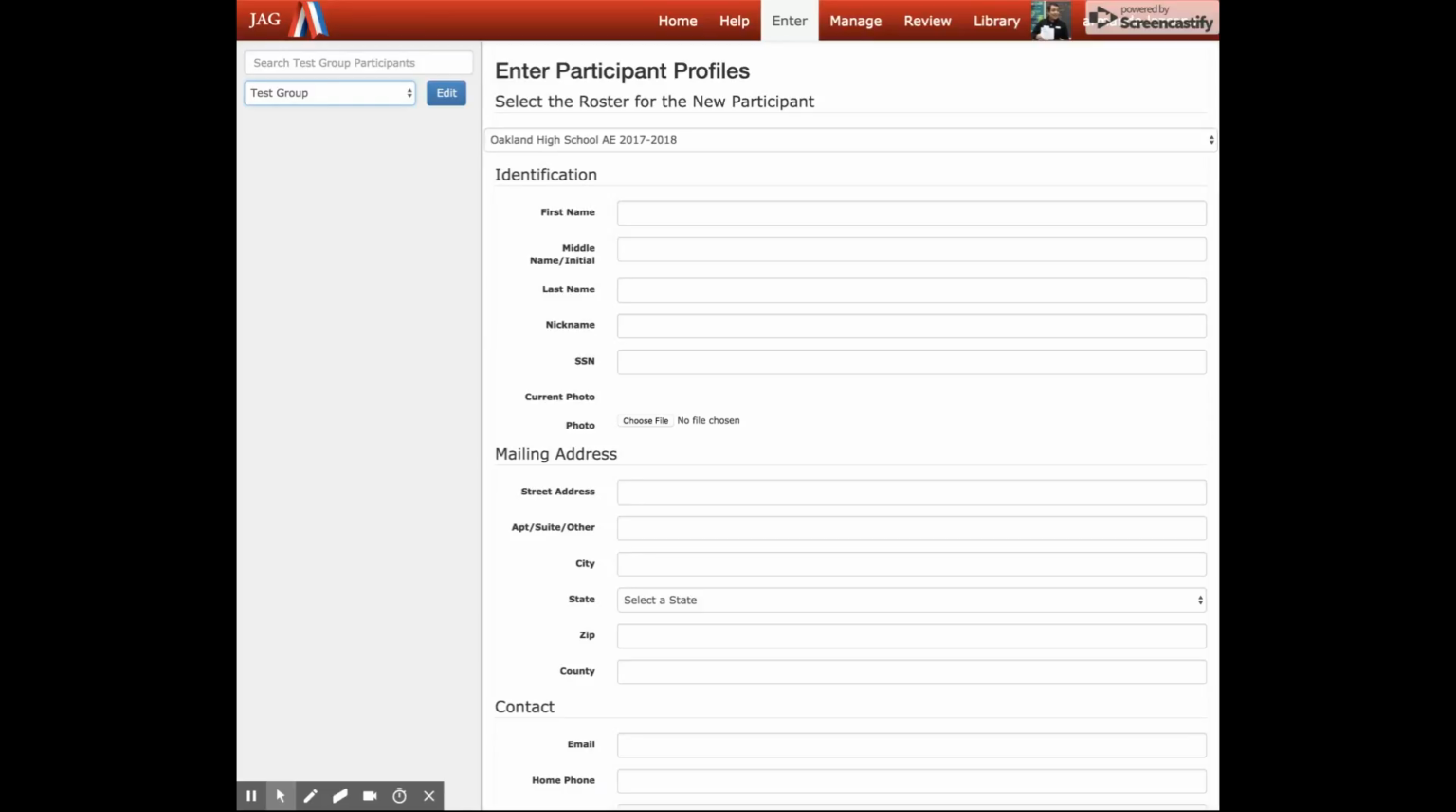Now, what we're going to start with is here under the identification part. So you could just begin by putting the student's first name, middle name, last name. Nickname, if you got it, definitely put in the nickname as it helps build rapport and helps serve as a bridge between the participant and our program. Put in their social security number.